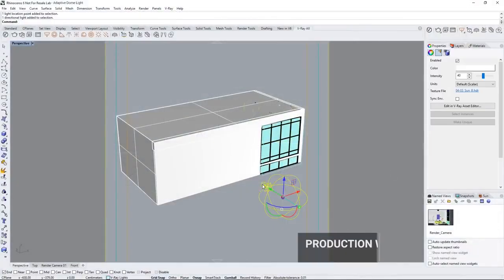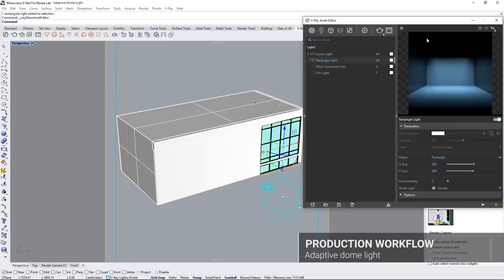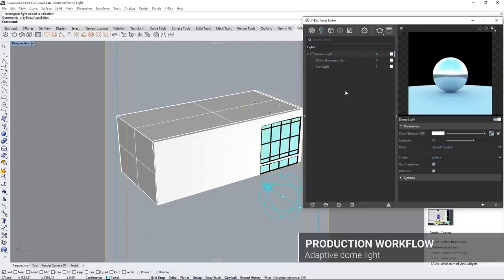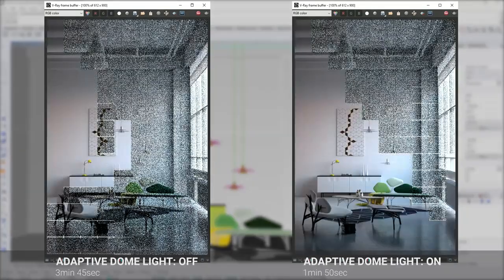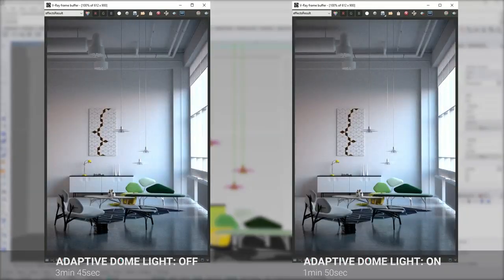Also using Scene Intelligence, the new adaptive dome light dramatically improves environment lighting. It removes the task of setting up separate light portals for interiors, and it can make your renders up to 7 times faster.